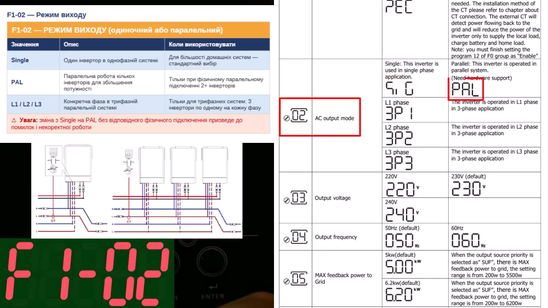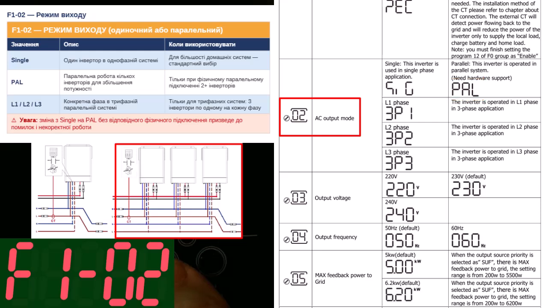PAL. Parallel operation of multiple inverters to increase total output power. If you have two or more inverters connected in parallel, select PAL. L1, L2, L3, these designate a specific phase in a three-phase parallel system. For example, if you have three inverters on a three-phase grid, assign one to L1, the second to L2, the third to L3. Important: if you have a single inverter and accidentally switch to PAL without the proper wiring, the inverter will start throwing errors. Leave it on single.